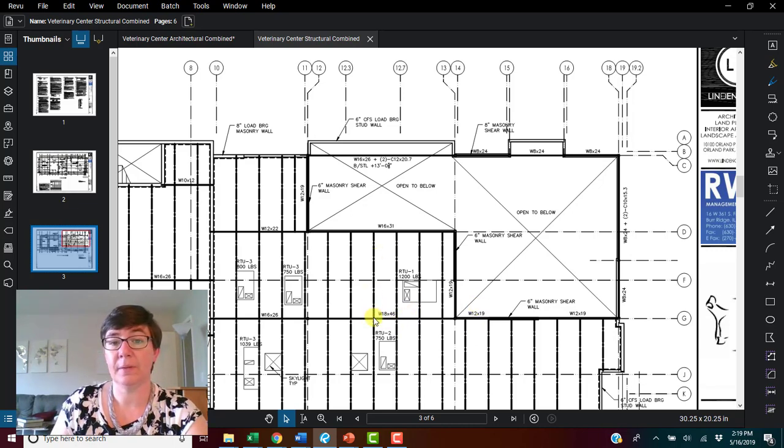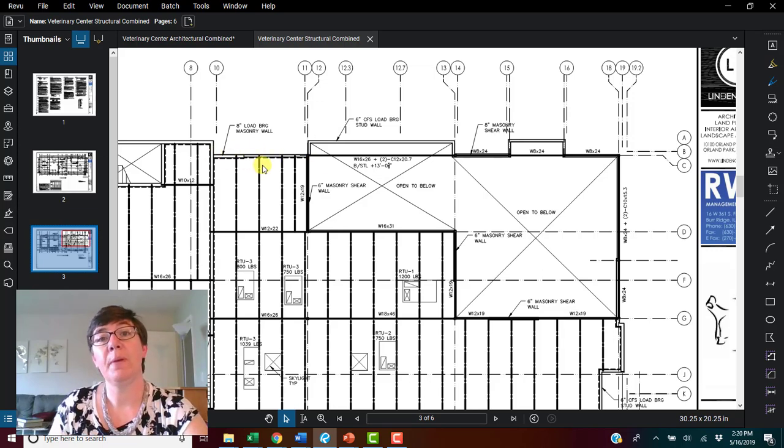So the joists, the open web steel joists, are resting on these secondary members, the wide flange beams. Around the edge, take a look right here. The open web steel joists are resting on this 8-inch load-bearing masonry wall.